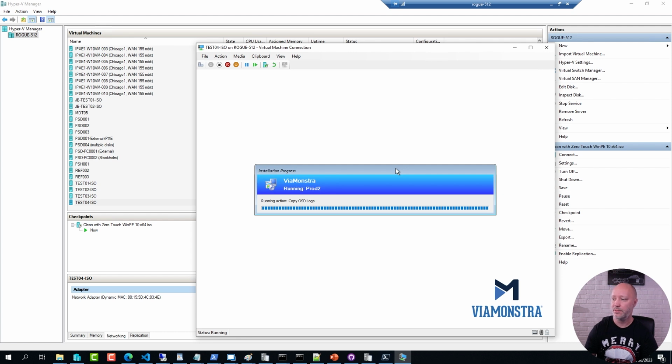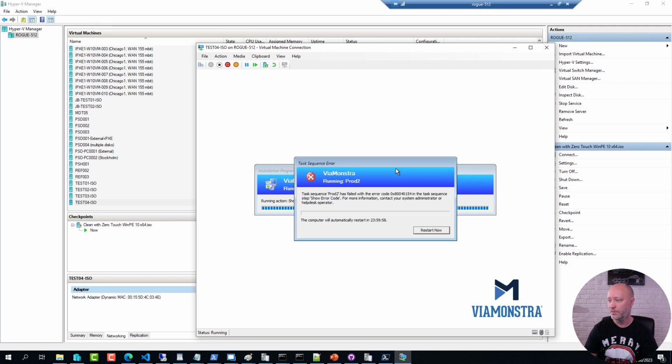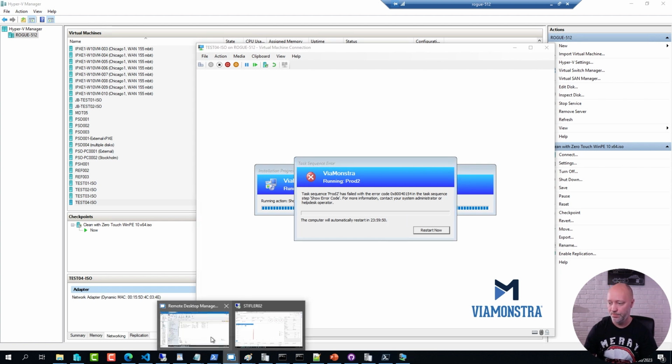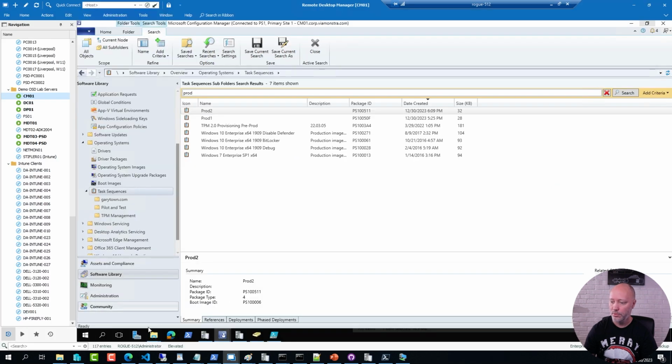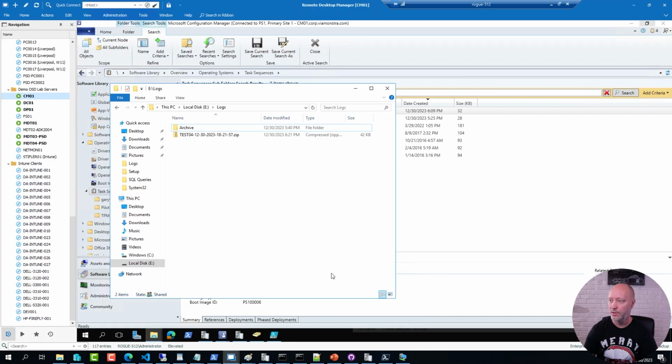It failed, it's now trying to copy the log files, and now it's supposed to show the error code to me. And here we are. It failed with that error code, and it will restart in 24 hours. If I go back to my site server, go to my logs folder, I now have a zip file containing the log files from that client.